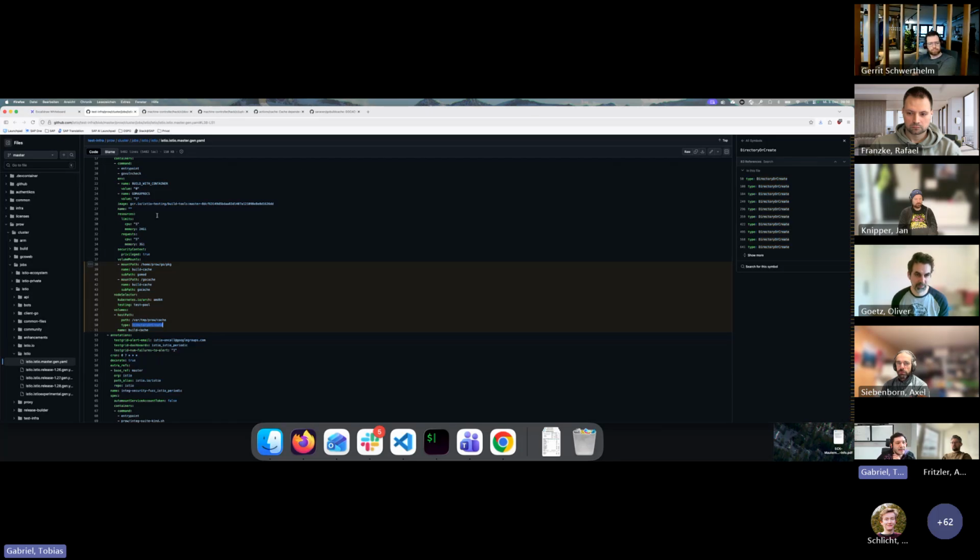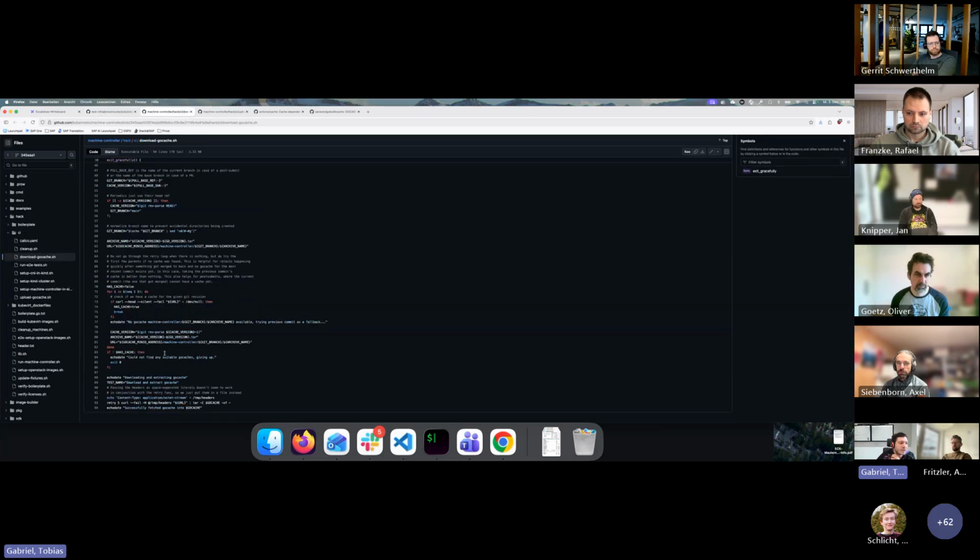The second project we looked into was the machine controller from Kubernetes. They are using Prow as well as their CI system and have written custom scripts, a download Go cache and an upload Go cache script, which pretty much does exactly that. It takes the Go cache and downloads it from a blob store. So they are using some S3 equivalent.